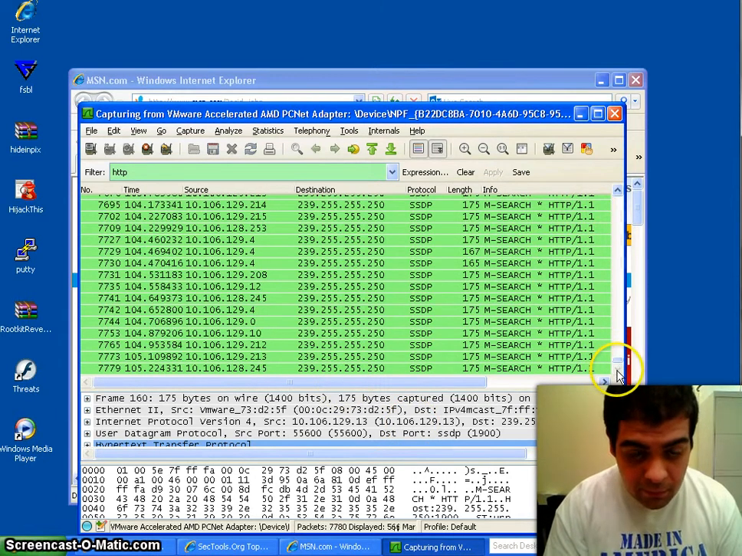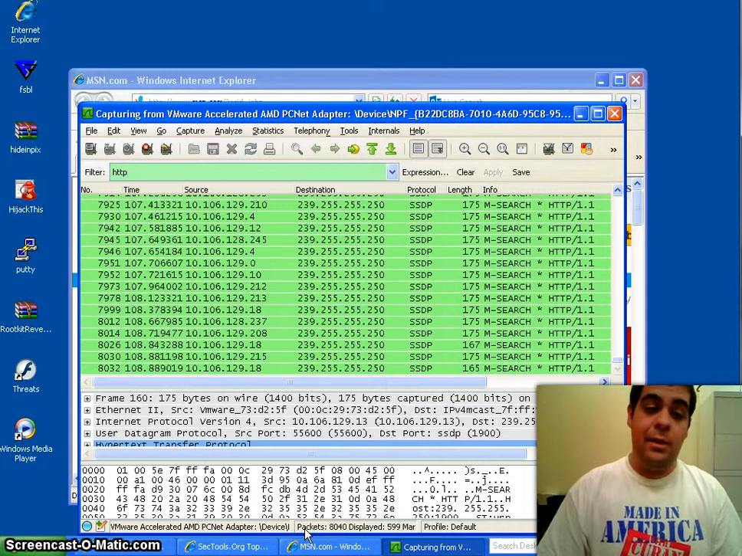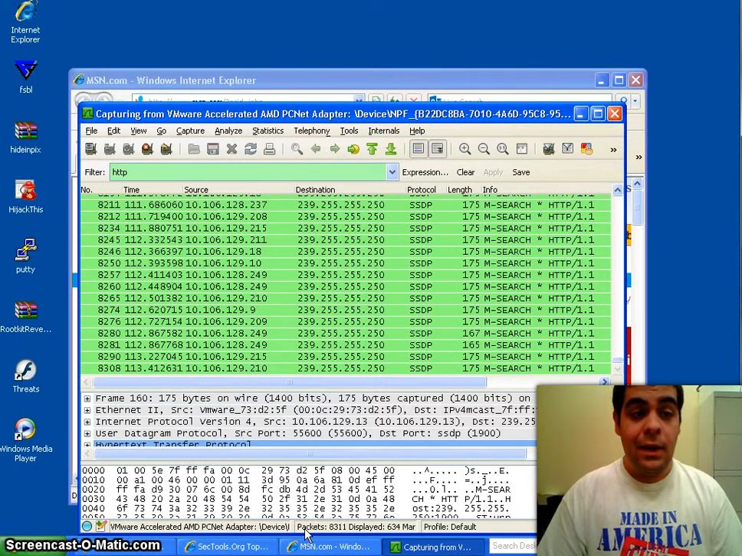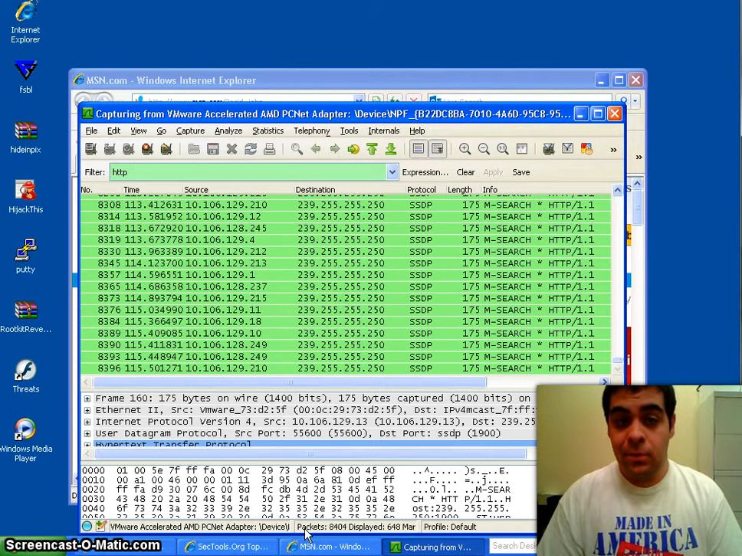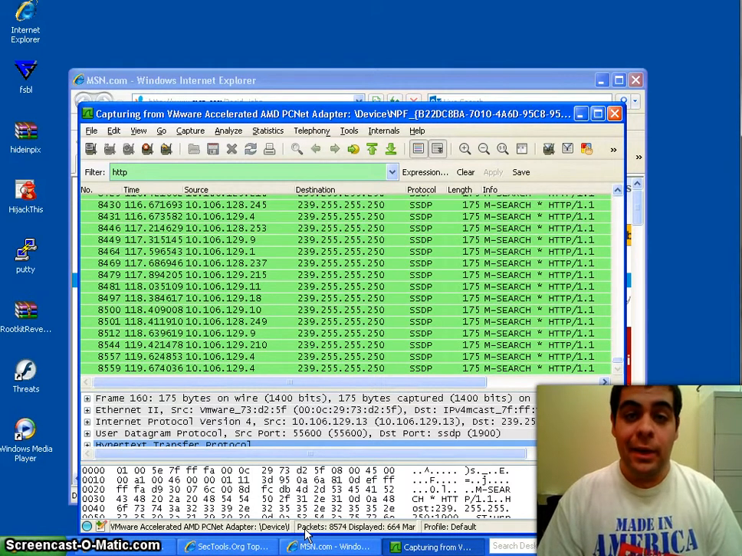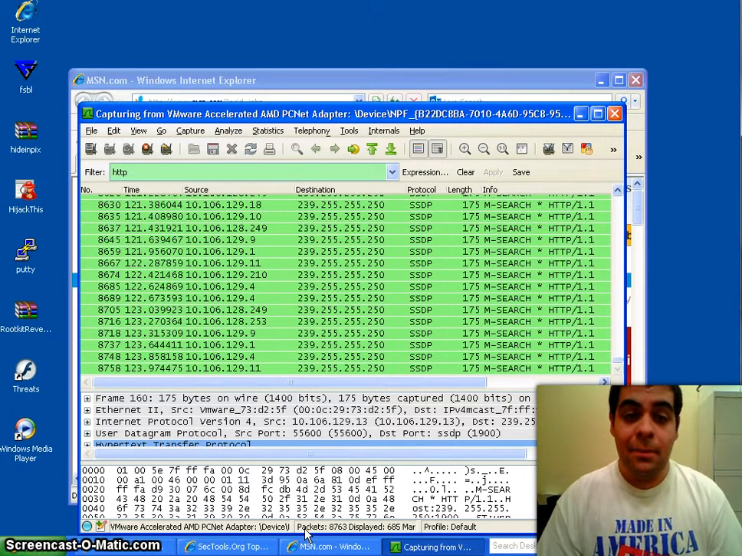Let's see here, let's go to the bottom. So, for my example for today, I'm going to be trying to log into a website. And I will show you the packet that is used to transfer my information to try to log into the website. The packet will come back as a cookie. The cookie stores your username and password.